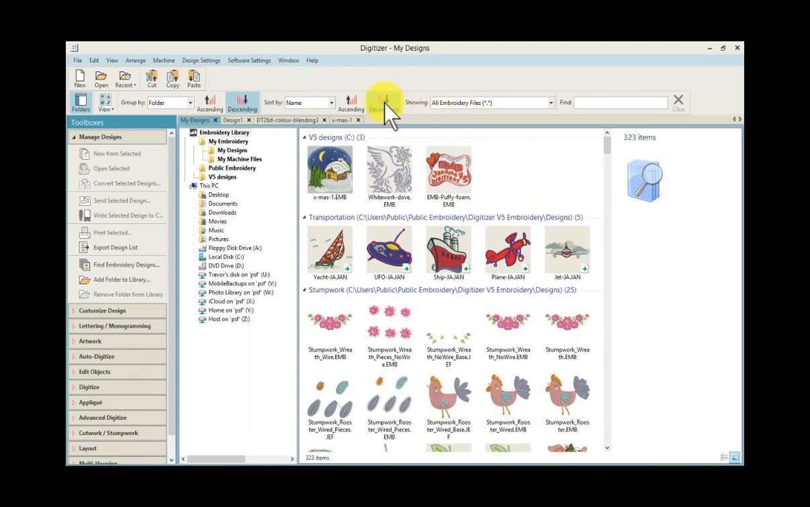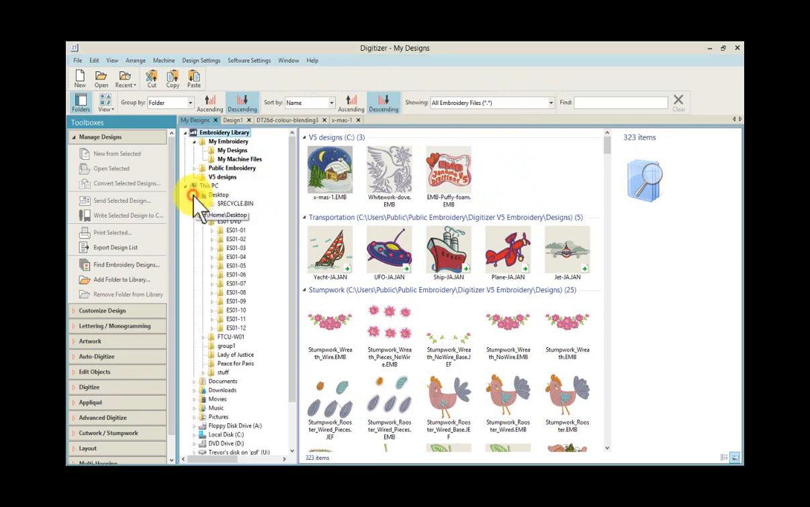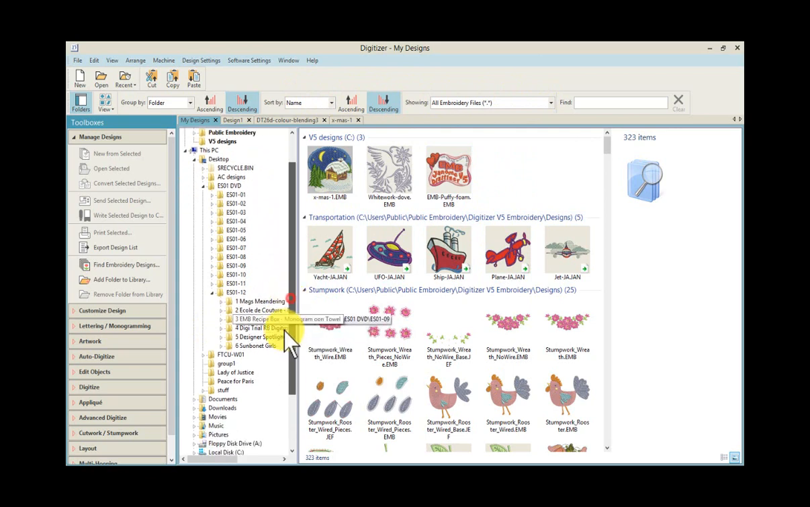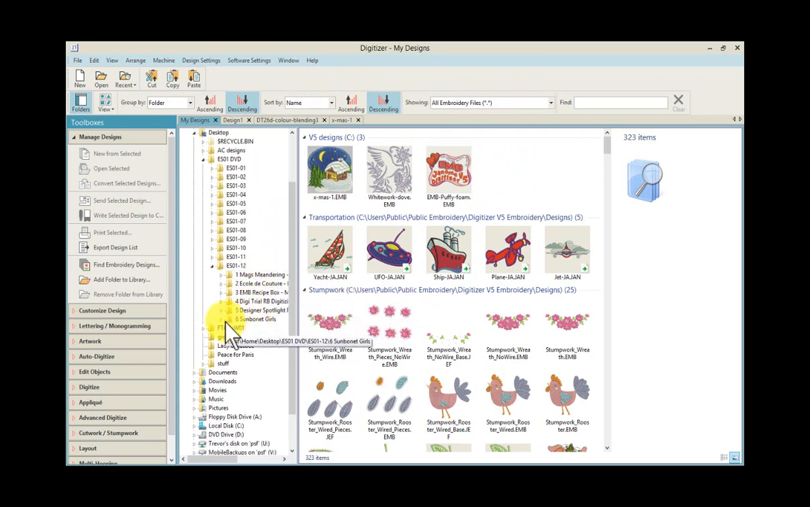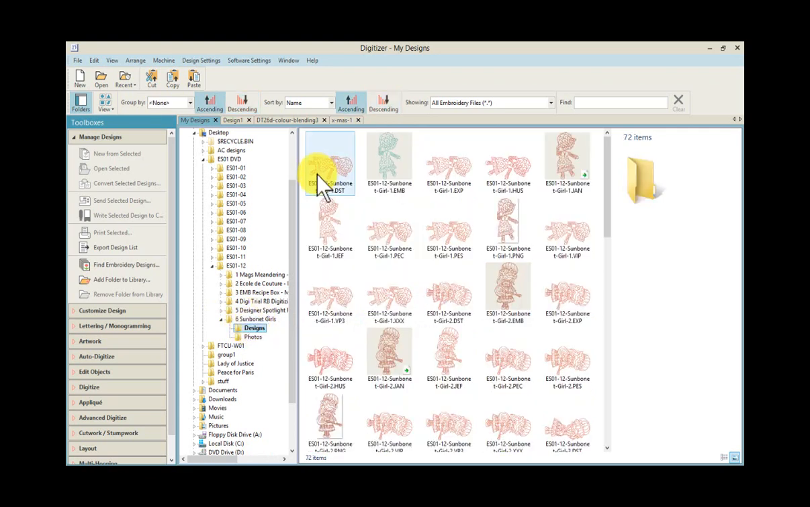So now let's look at how we can use these tools here to filter the results of our embroidery searches. What I'm going to do is look on my PC. On my desktop, I have a copy of my Embroidery Spectacular DVD, and there's 12 folders here. If I open up the folder for class number 12, you see all the different topics or subfolders, and I'll pick out this Sunbonnet Girls folder and show you all the designs.